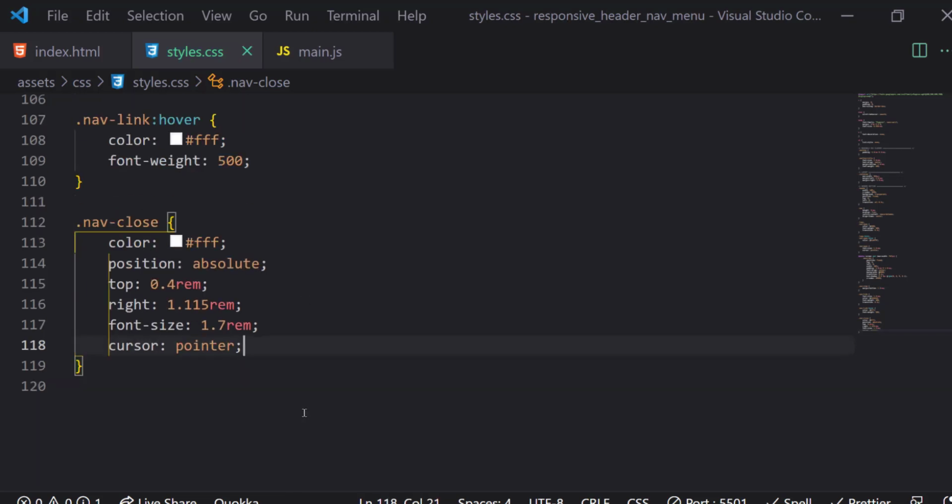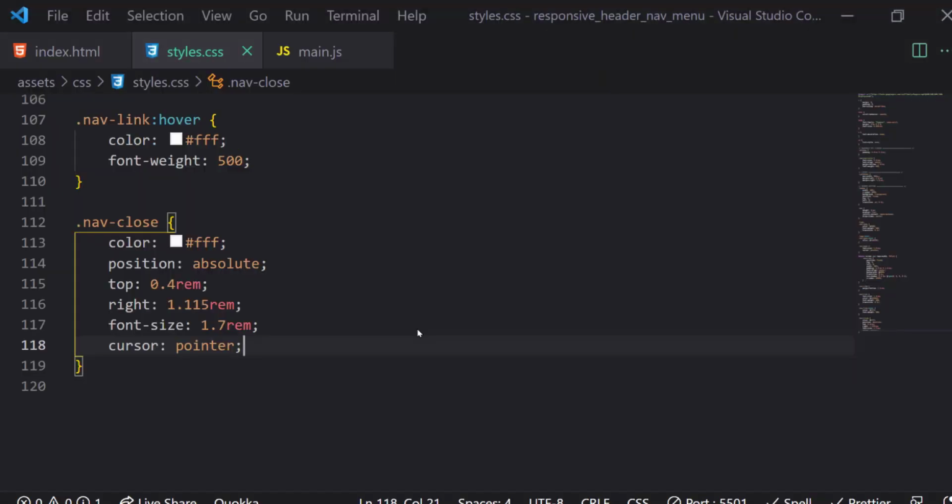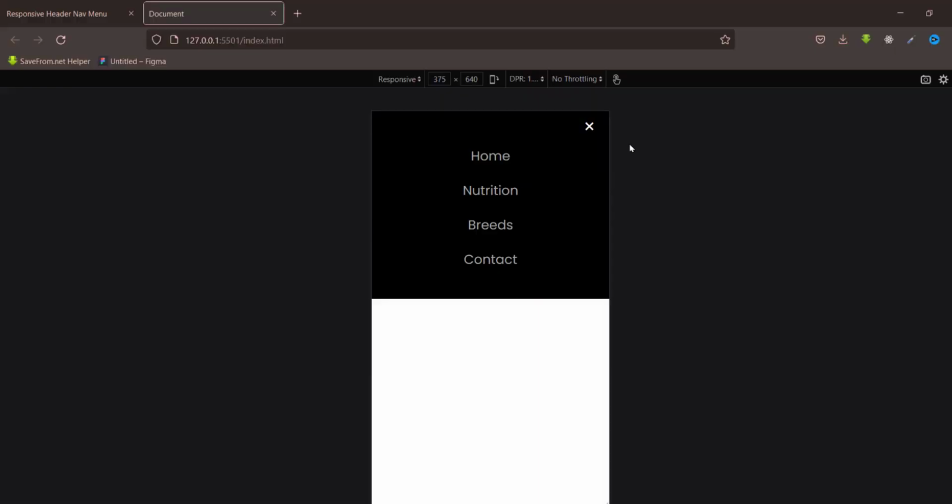All right, so if I save this now and I come back, as you can see, we have a much bigger close button on the top right corner right here. So now we're done with this CSS part for now. We're going to come back to the CSS later, but now we need to figure out a way to make this toggle on and off.